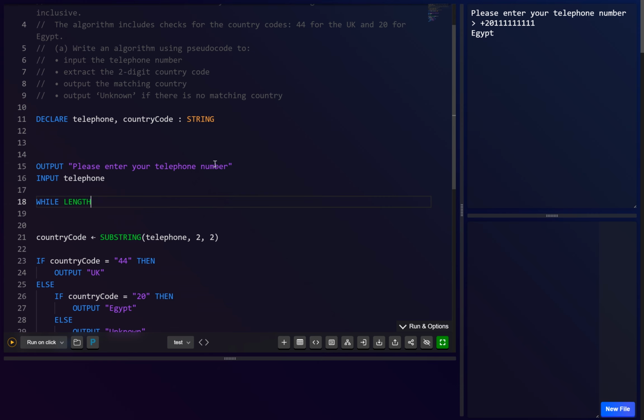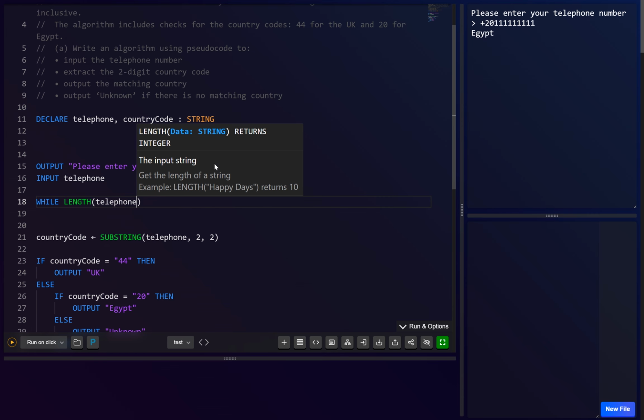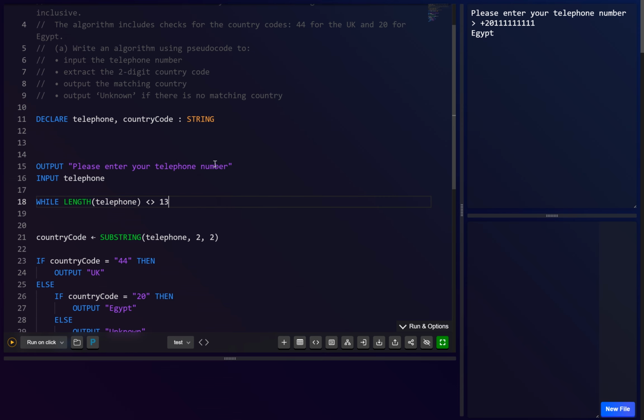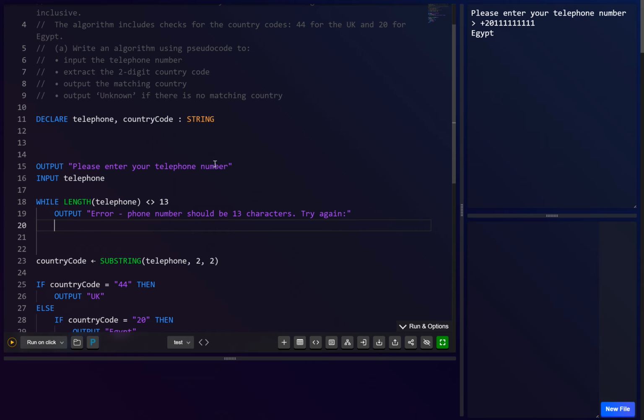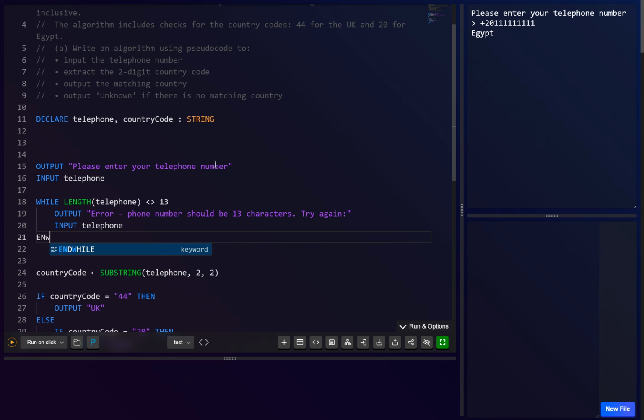So while the length of telephone is not equal to 13, then output an error: phone number should be 13 characters, try again. Then we're just going to input the telephone number again, and end while. That should be fine.